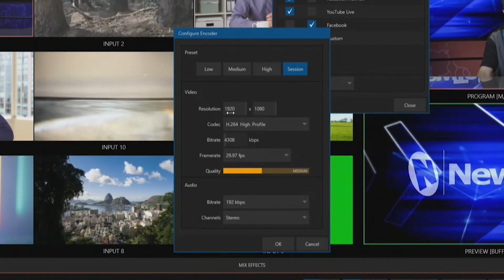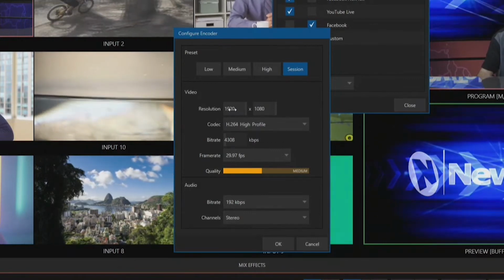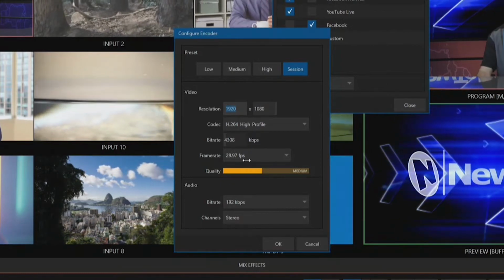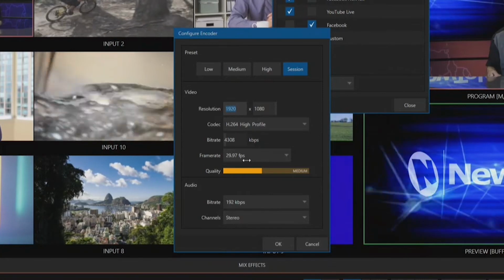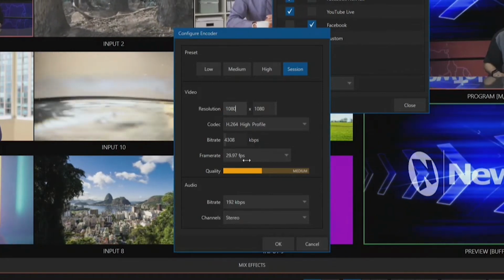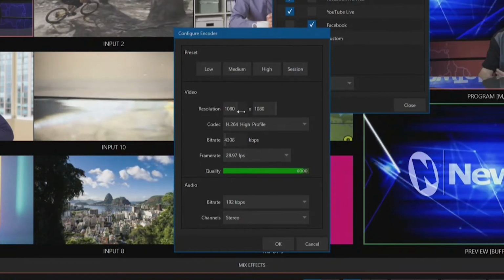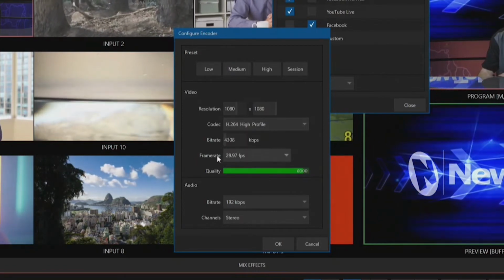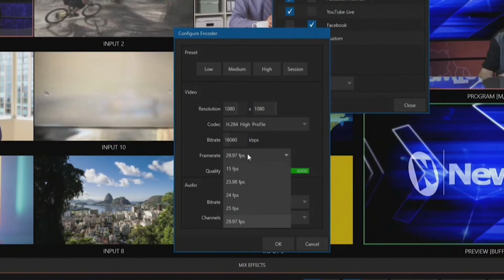But if I go beneath that on the video side of things, if you need to be a little bit more detailed, like say that you want to send out a feed as a square resolution, or like 4:3, something like that, you can go through here and change that. So for example, I can make this 1080 by 1080 if I wanted to. So you can definitely do some customization in here. Also choose the codec that you want to use. Also adjust your bit rates, etc. Frame rates can be adjusted from here for the streaming.